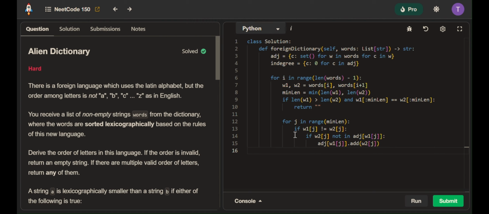So in the ADG, which holds all the characters and the characters that come after these characters, I will add this W2 to the W1. All right. And after this, in degree at that particular character, so at W2, I will increment this by one because I know that there is one character that comes before the character of W2. So let me just write this maybe in an easier manner.